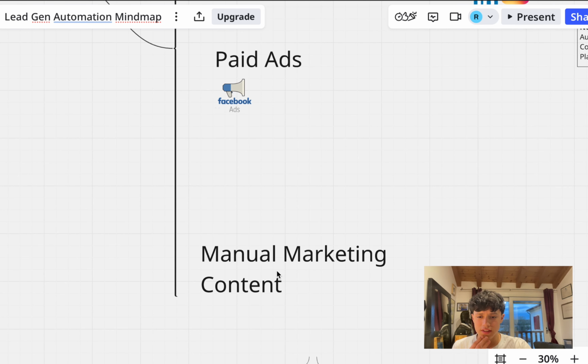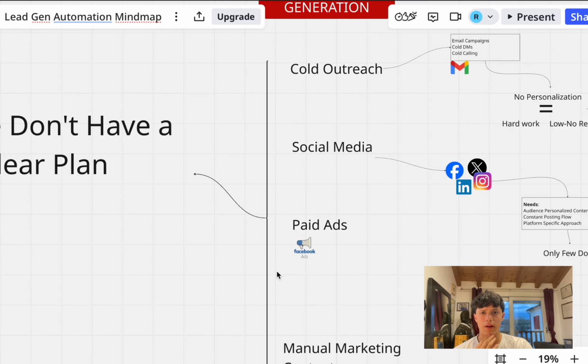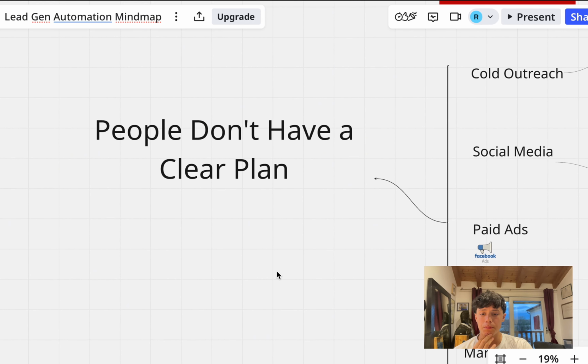So with all of these different strategies, I found that one thing they all have in common when being applied is that people do not have a clear plan. They do not have clear steps to take to achieve specific goals, and that is the base on which the system we are going to build now is structured.